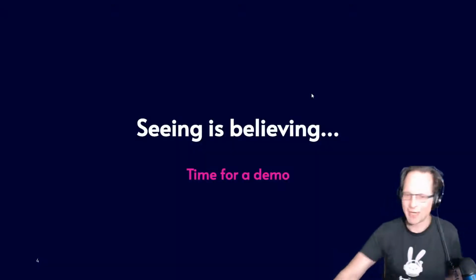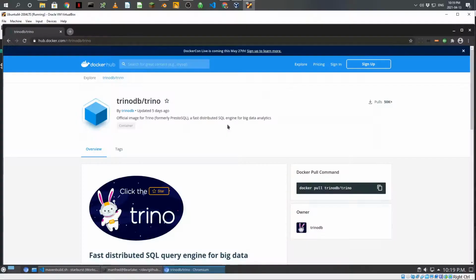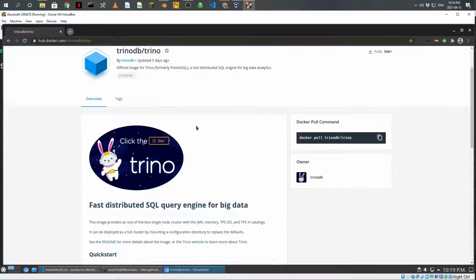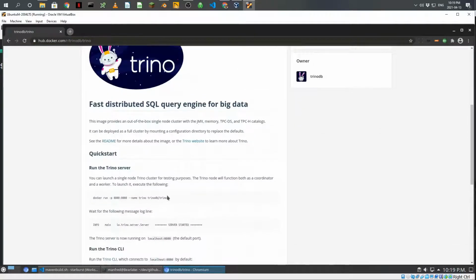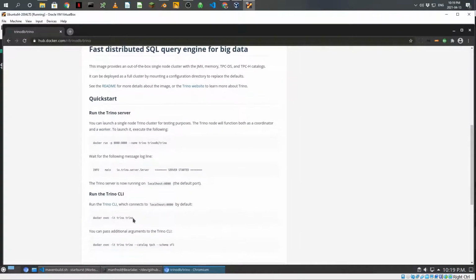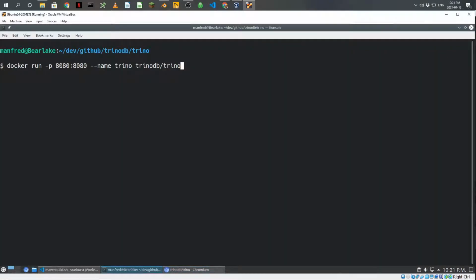Seeing is believing, right? So time for a demo. In this demo, we're literally going to use the instructions from the TrinoDB Docker Hub page. You can see down here, there's a command that will start the Trino server, and then there's a second command which accesses the Trino CLI in a Docker container. That's all we're gonna do, and then we're gonna run some queries. Let's have a look. Let's start that server.